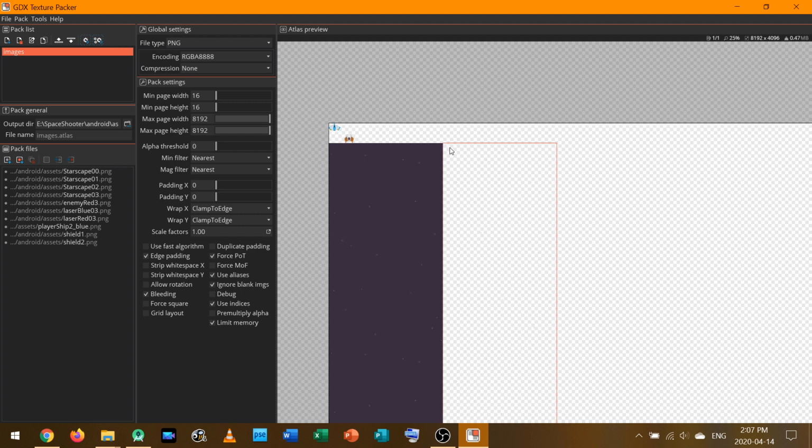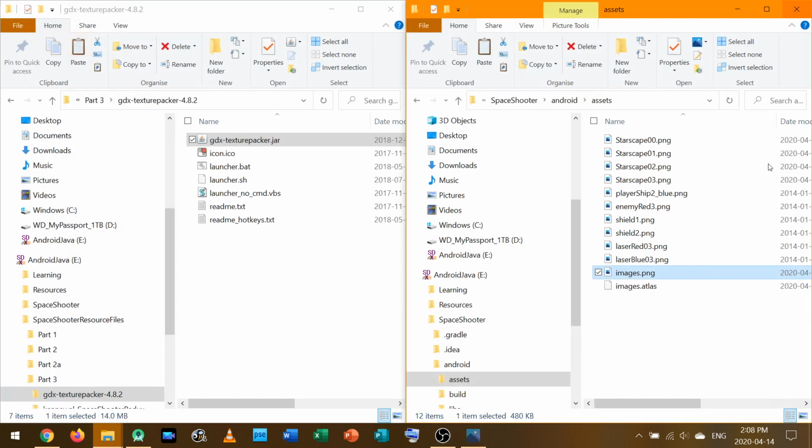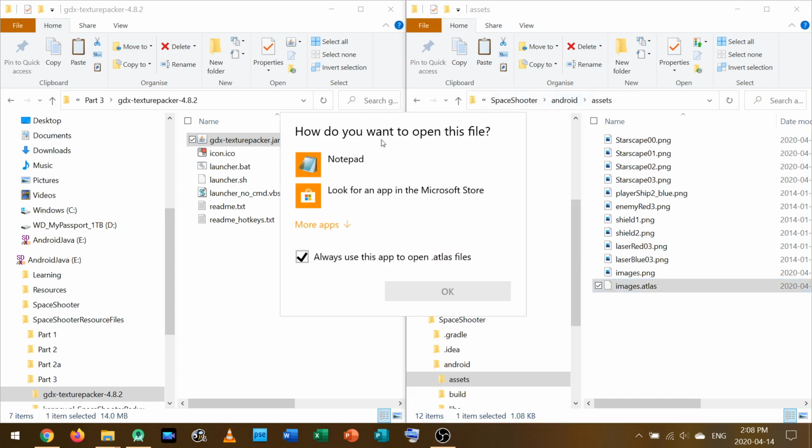So I can close this. I don't even need to save it. Now in my assets area, you'll see these two new files. One is a PNG file. I'll load it up. The little ships and the lasers and so on. And the other is an atlas file. I'm going to show you what that looks like.